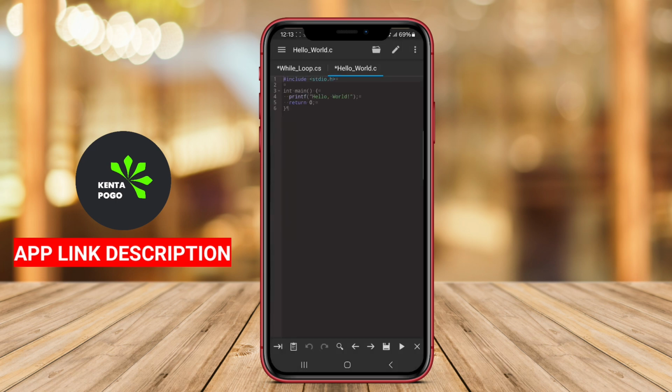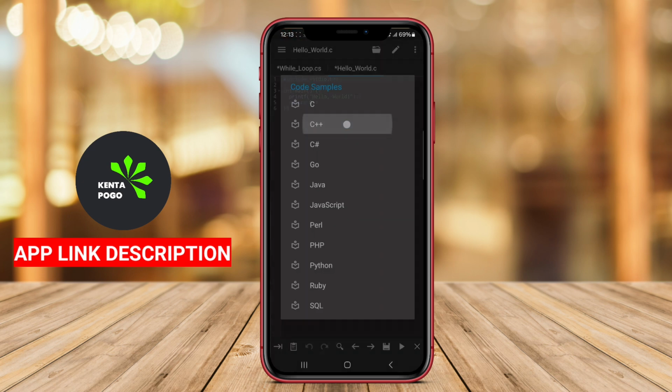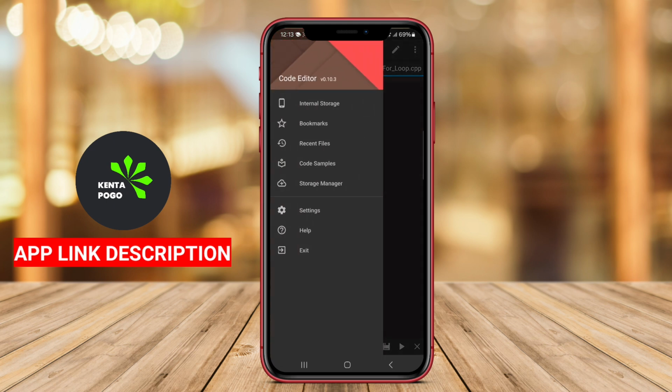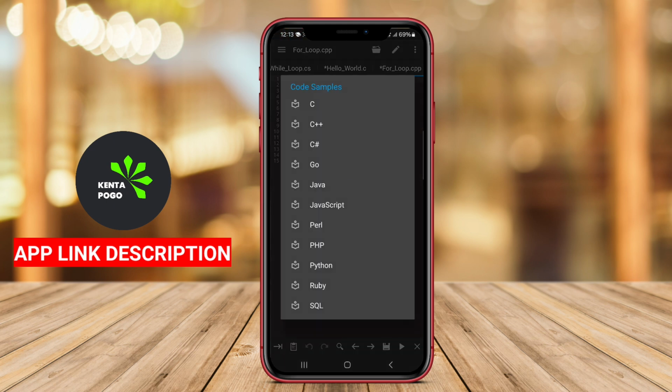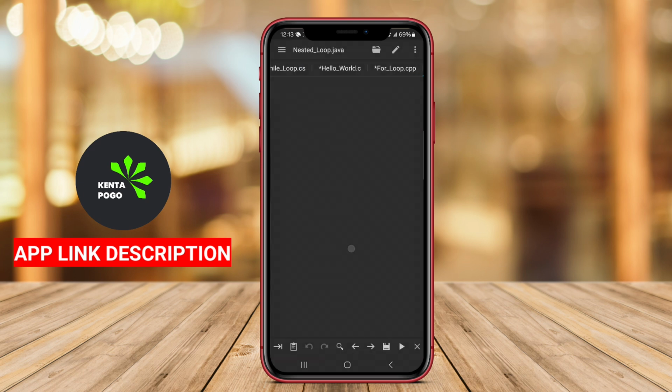With an intuitive interface, the app typically includes syntax highlighting, code completion, and error detection, which enhance the coding experience and help users write more efficient code. The integrated compiler allows users to run their code within the app, providing immediate feedback and facilitating debugging processes.